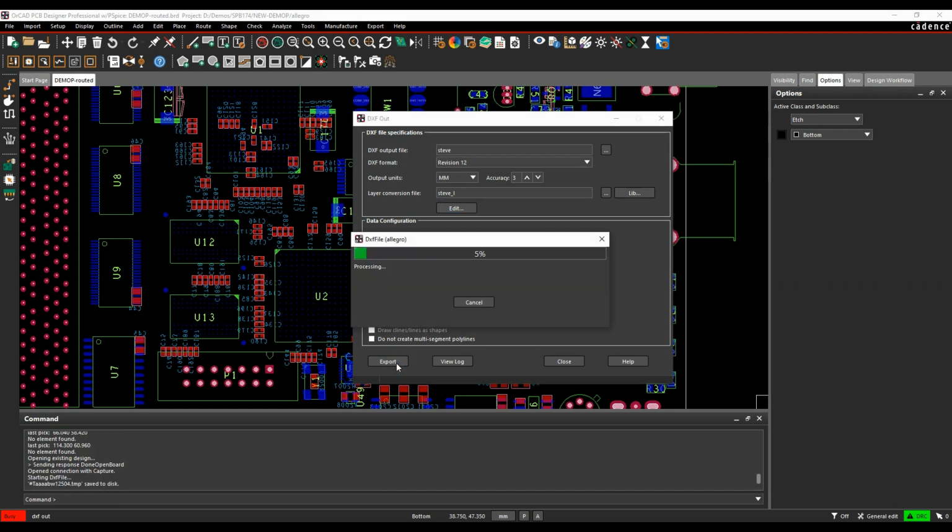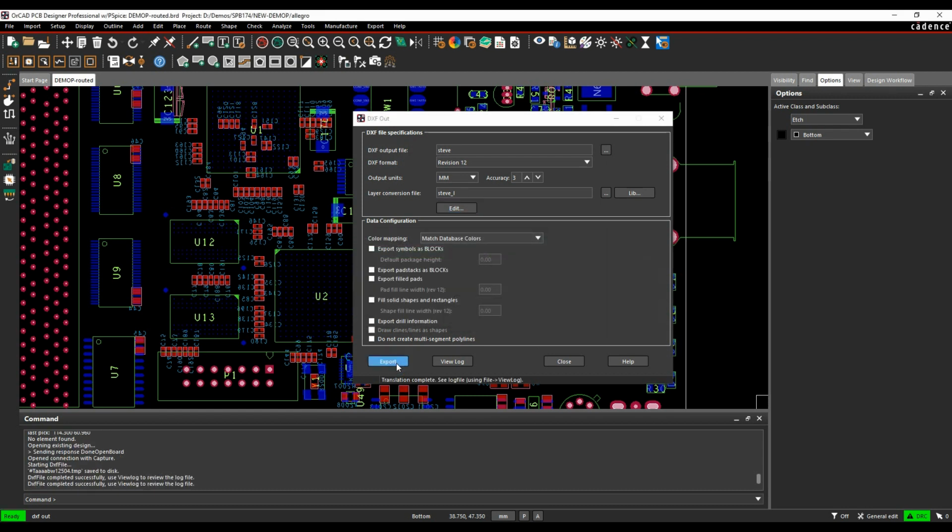I'm just going to export the defaults. That then writes effectively my DXF file, so we'll just close that.